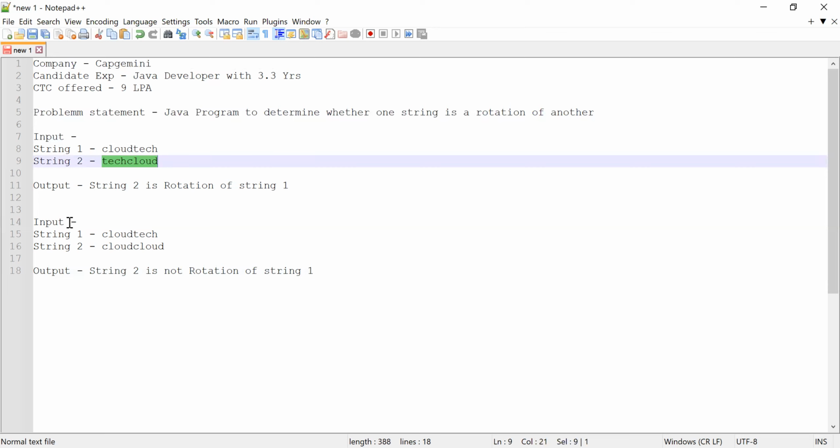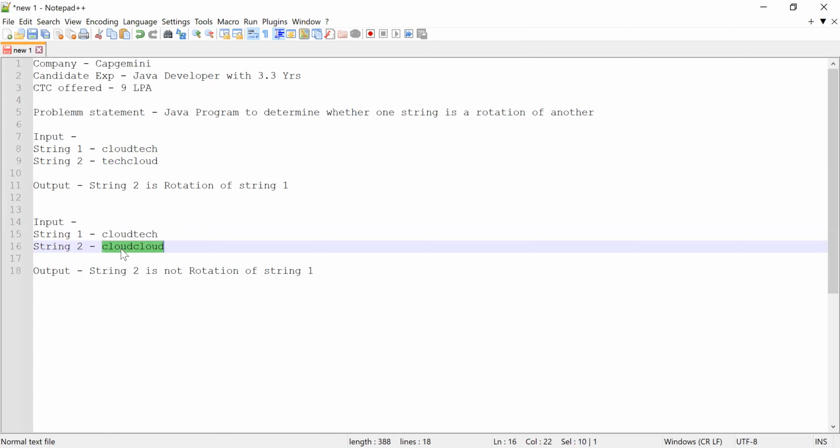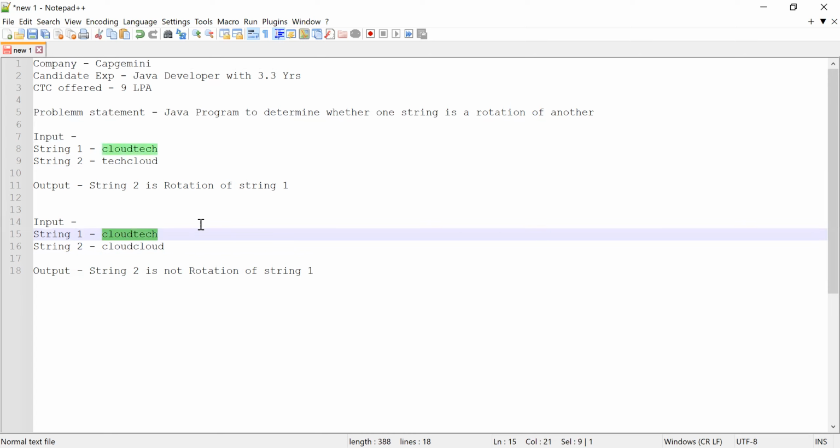If you see another input, string cloud tech and another string which is cloud, you can clearly see that cloud is not a rotation of cloud tech. So you should display the output like string 2 is not a rotation of string 1. Okay, to implement this, let me start writing a program.